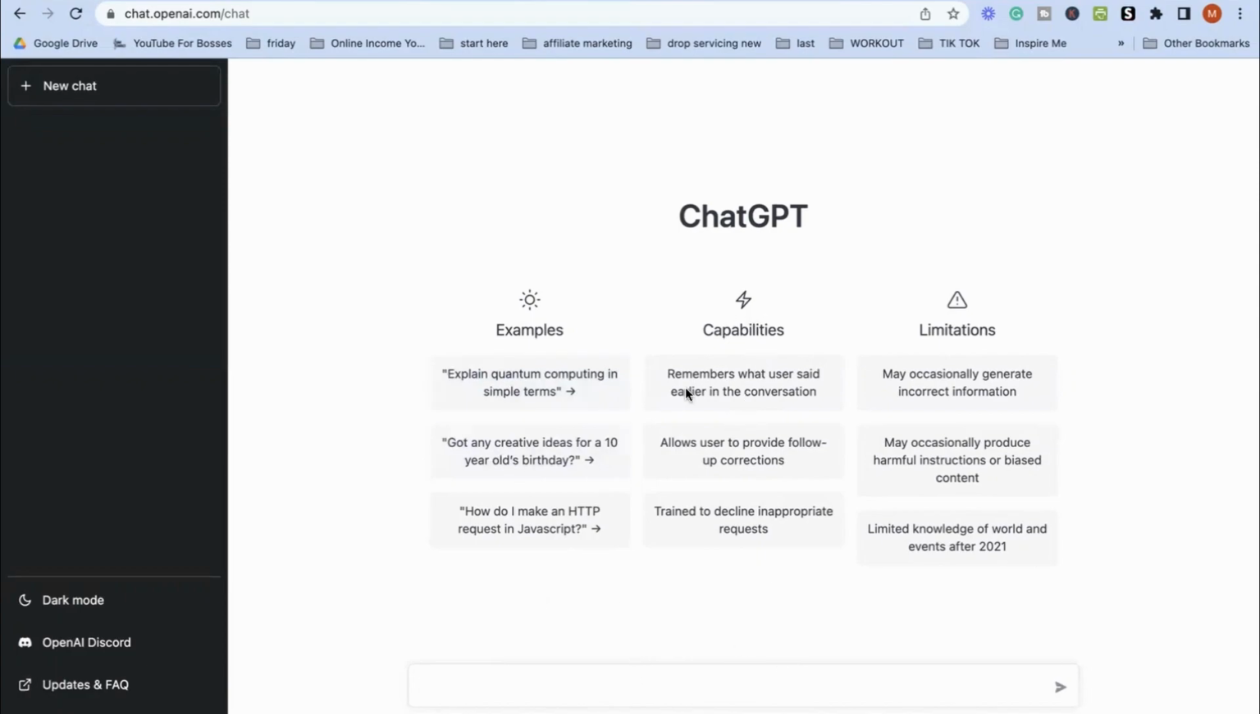Then there's capabilities. Remembers what user said earlier in the conversation. So in other words, if you start a conversation with ChatGPT, it's going to keep in its memory everything that you were talking about, to a point whereby it's able to continue the conversation. It doesn't start the conversation from the beginning, and I'll show you what that means. Then allows users to provide follow-up corrections. In other words, it's a conversation that continues. It's able to build up from what you asked it in the first place. I'll show you what I mean by that.